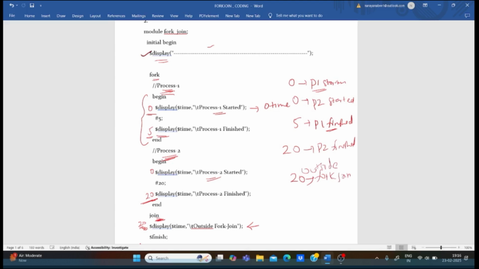Right, now if you see the same thing with fork join any, what happens in fork join any is that if at least one of the processes is completed, the process comes out of the block. Everything will be the same basically. At 0 process 1 will be executed, at 0 process 2 will be executed, and at 5 process 1 will be finished. Since process 1 finishes at 5 time units of delay, and at least one of the processes is completed, the simulator comes out of the block.